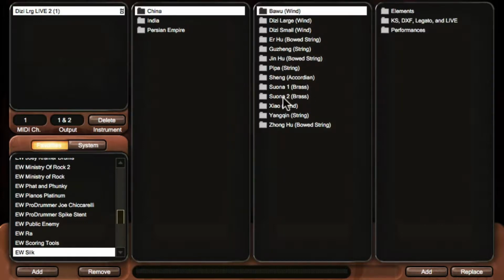As we go into that folder, you'll see folders like Elements, KS, DXF, Legato, and Live. KS is key switching, DXF is dynamic crossfade, legato, and live. So legato is going to be joining notes, so you don't play 2 notes at the same time. It slides between one note and the next note to make it sound very realistic. And then live, depending on the type of instrument it is, usually will have, if you hit high velocity, you'll get some kind of extra articulation or extended technique that plays.